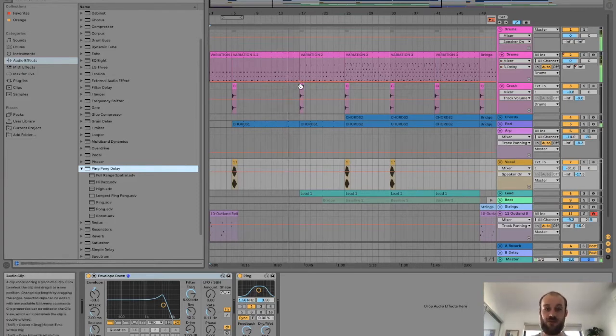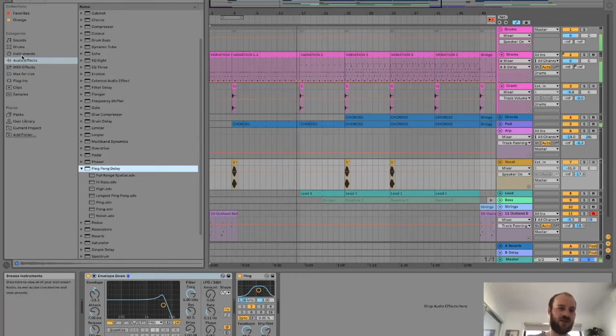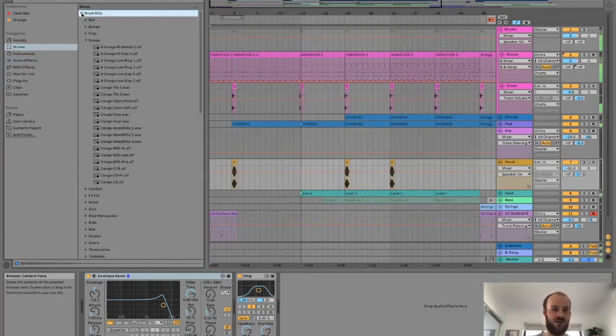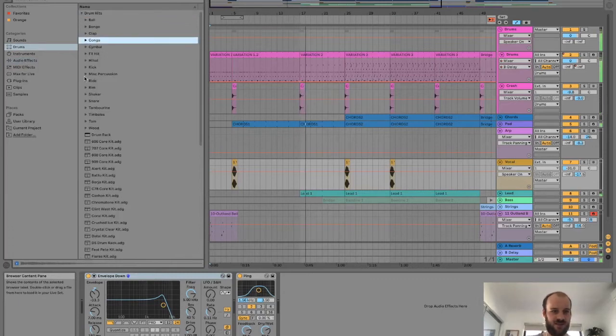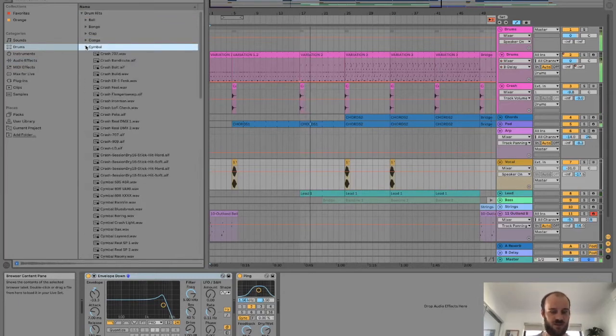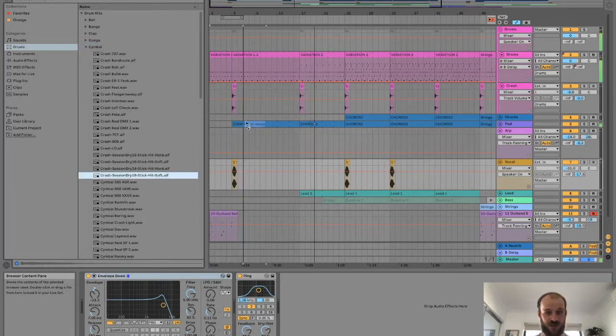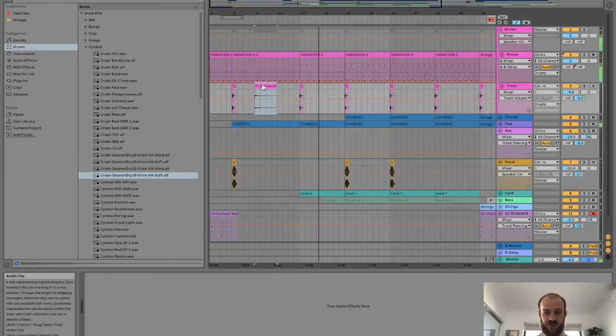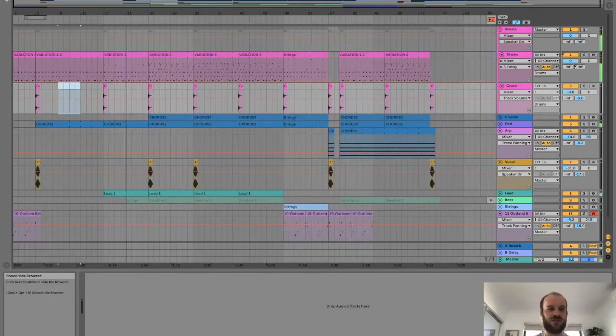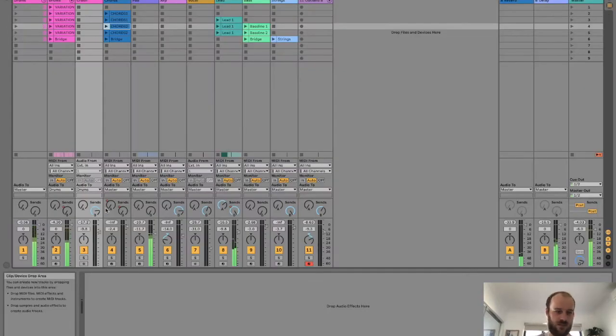And then I've just copy and pasted the crash cymbal, which I grouped with the drums. And I did that from going into here and then selecting the crash that I wanted in here, and then literally just dragging that onto the session like so. And then I added a tiny bit of delay using the sends here.